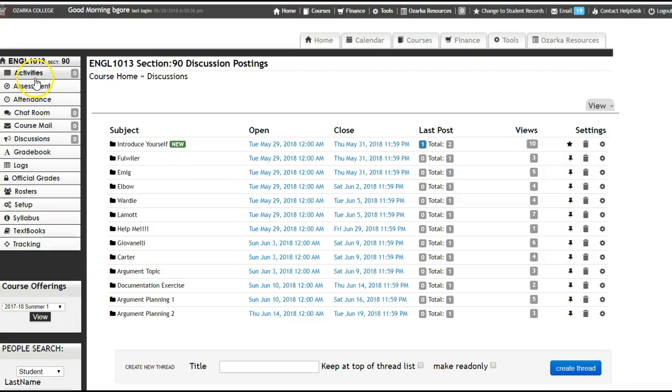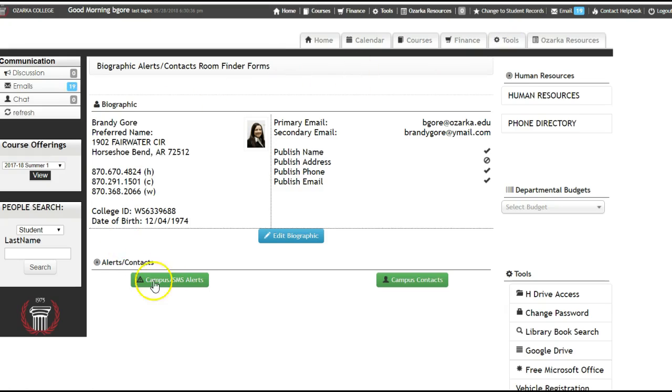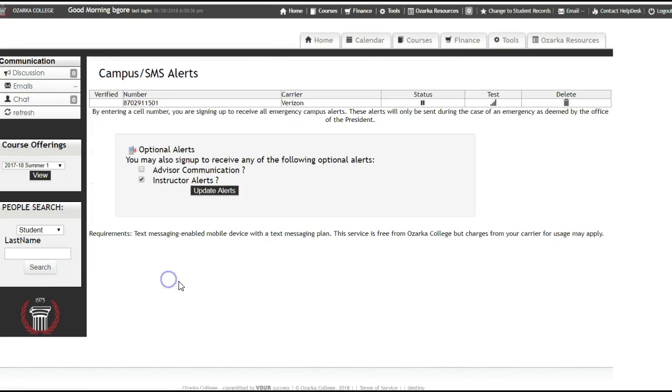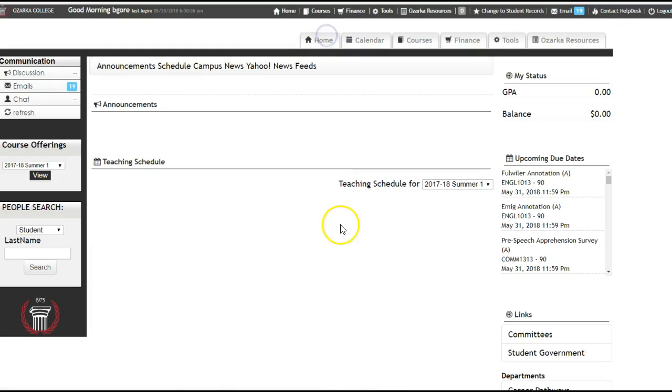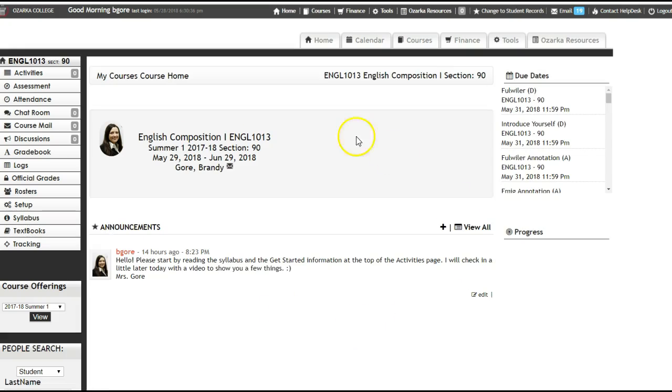If you have not signed up for text alerts, please do so by hitting Tools and then Campus SMS Alerts and sign your phone up for it. What that will do is that when I send out an important announcement on this page, you will get alerted. I will do a lot of communicating through this page. I will probably check in with you most days. So if you don't get the text, at least log in and check this page.